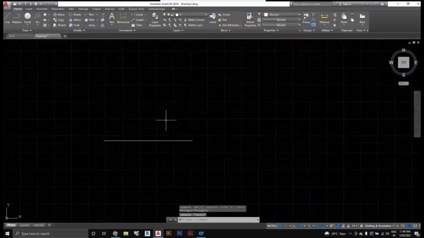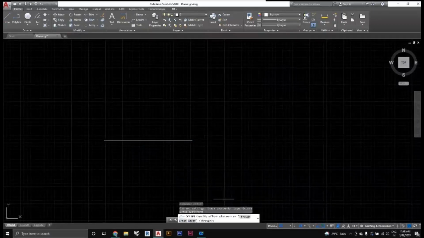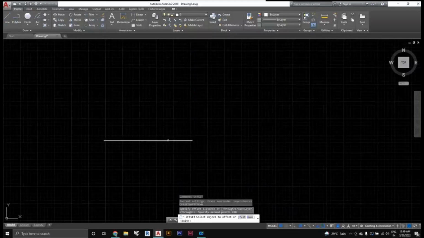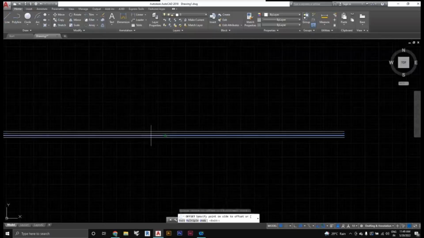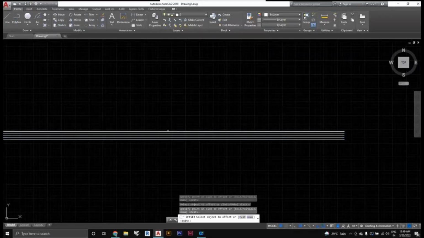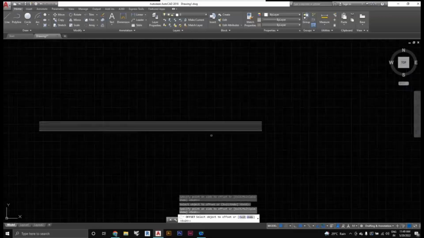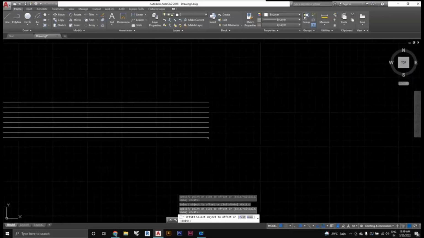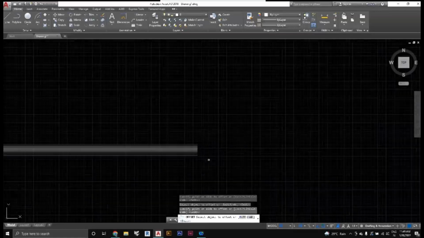So what you do is you type offset, then give spacebar, and then you can give the amount like 230 and press enter. Now you just need to select the object. You could see that, as many times as you want, you can just select and then move it. So it keeps on creating a line that is 230 mm from this line.